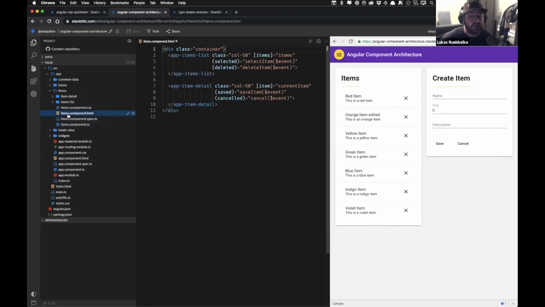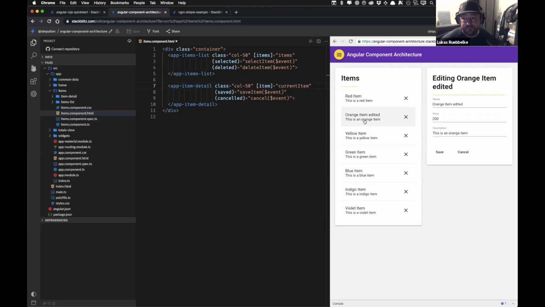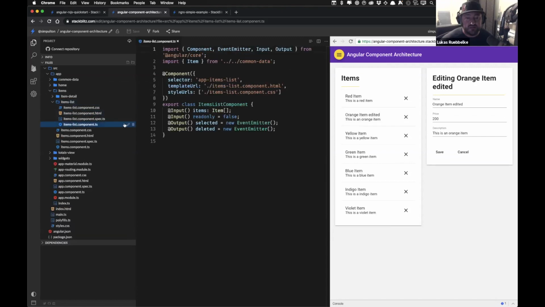And if we look in the template, it's an items list and an items detail, and it's just passing in all the items and then the current selected item. And then if we go to items list, and I love this so much, notice there's no logic in here. It's strictly here to present whatever data we put into it and to capture whatever events happen on this component. In this case, it's selected and deleted.